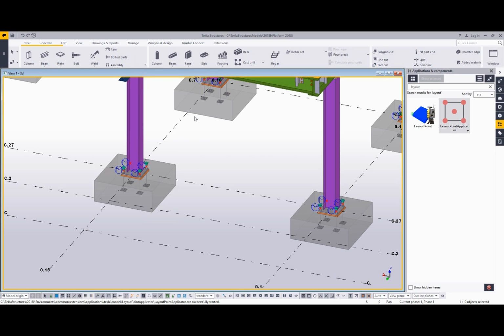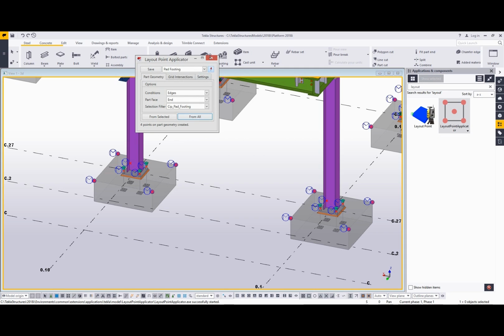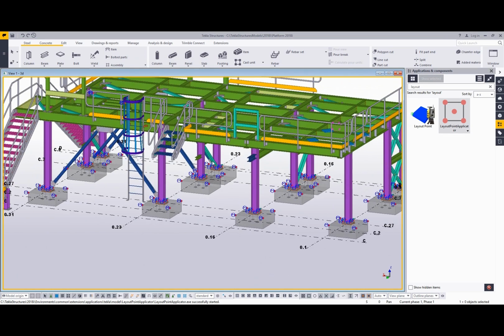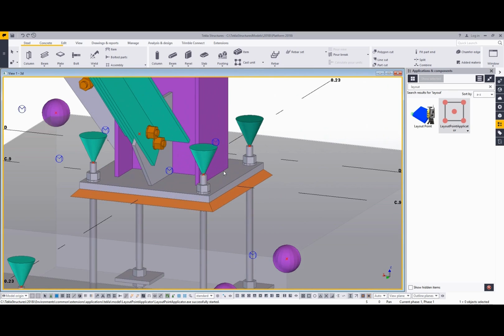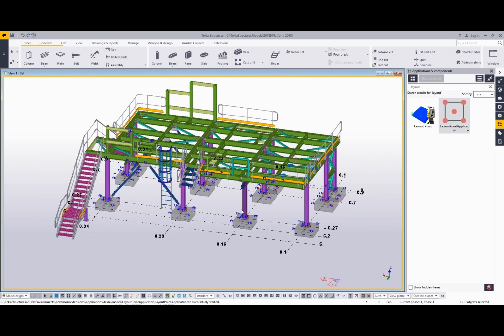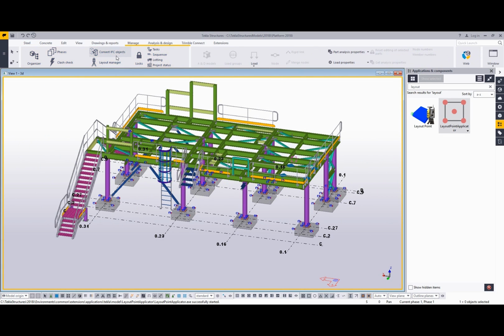So we could do the same thing for steel or concrete. For example, these pad footings, I can just insert those there into the model. Now I have layout points for all of my anchor rods and all of the corners of my pad footings. I have the manually added layout points there for my shop layout. And now what I can do is come up to Manage and open up our Layout Manager.